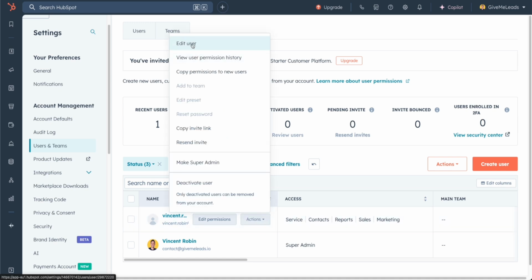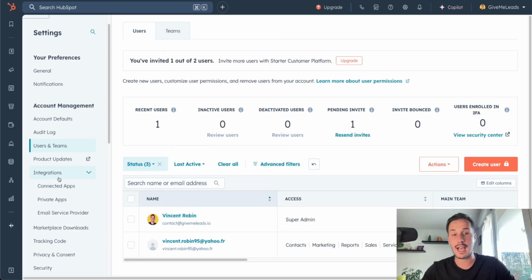And then you can edit the user, view the user permission history, copy permissions to new users, copy invite link, resend the invite, make super admins. So be cautious with that, and deactivate a user. Now that you know how to create and manage users in HubSpot, let's check integrations.